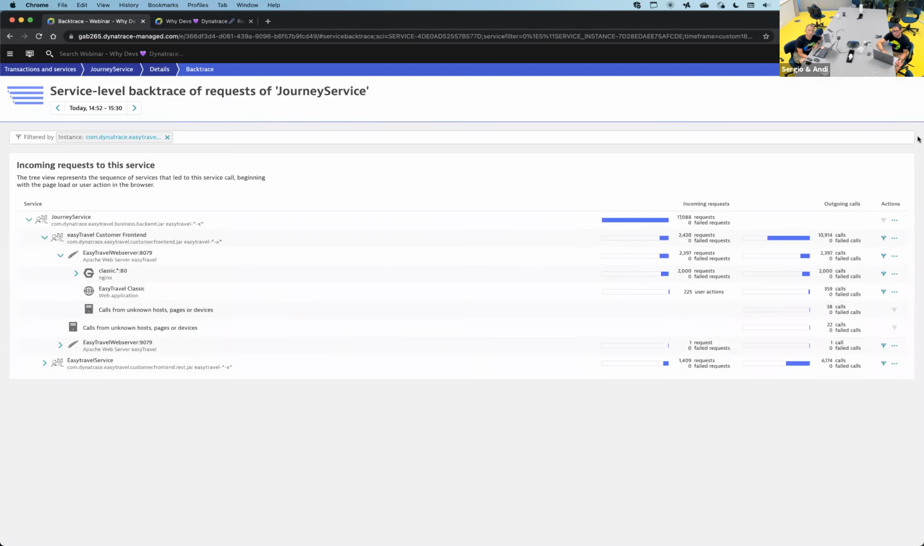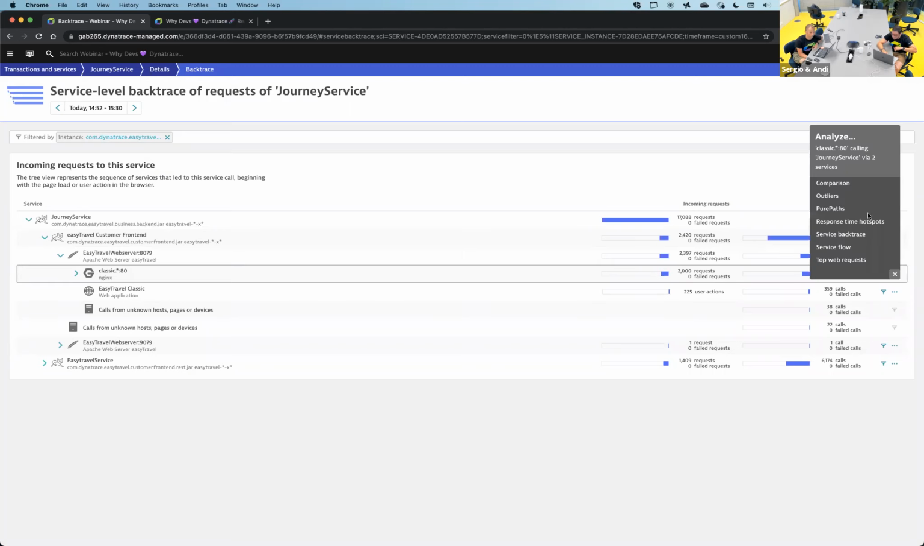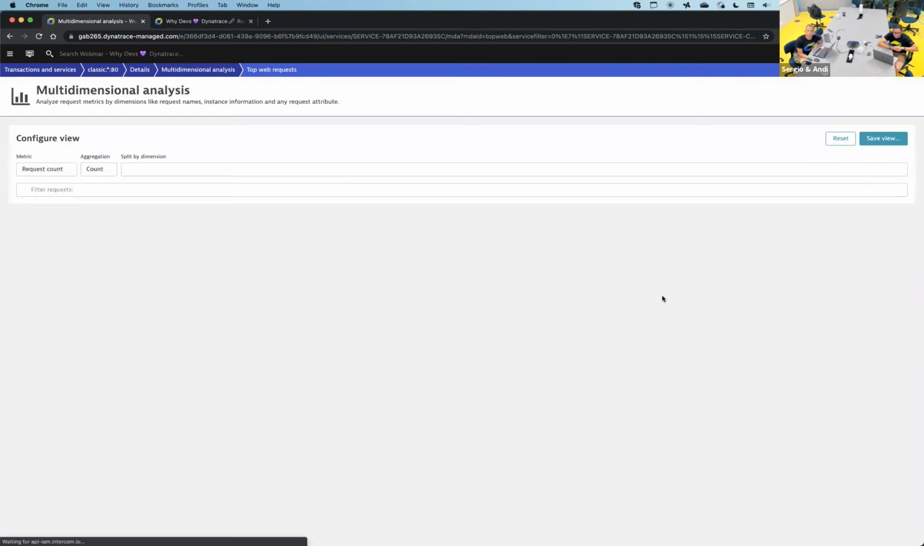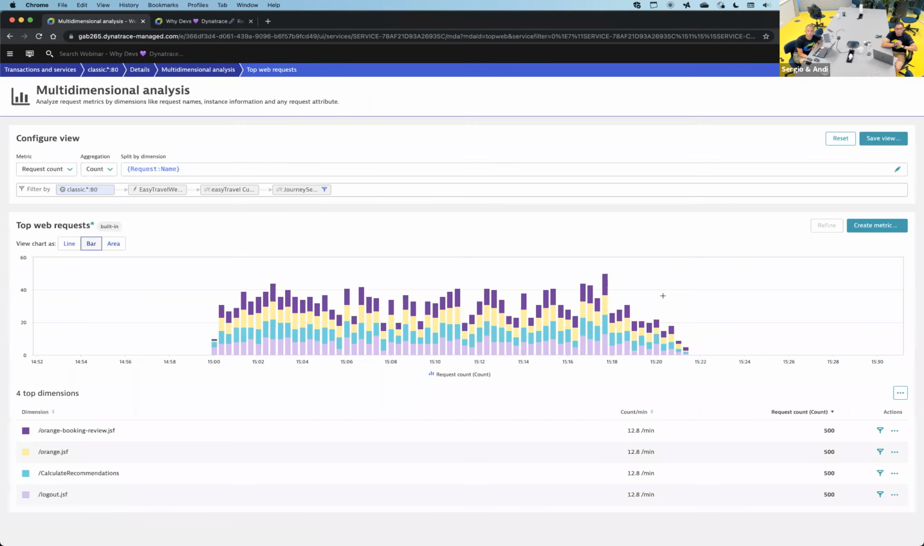Why the Nginx? We just saw in the PurePath all these different metadata, right? So if I filter by the Nginx, I'm having that metadata in the dashboard. So I'm also interested in the response time from here, from the Nginx. So from here, I click on top web requests. Now I have this multi-dimensional analysis of the traces calling the journey service.